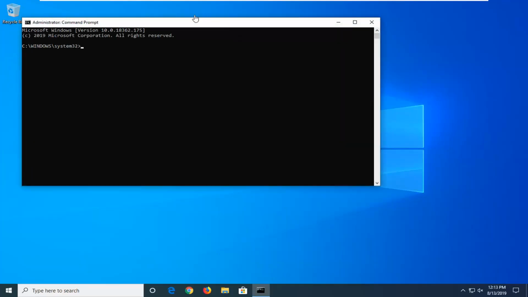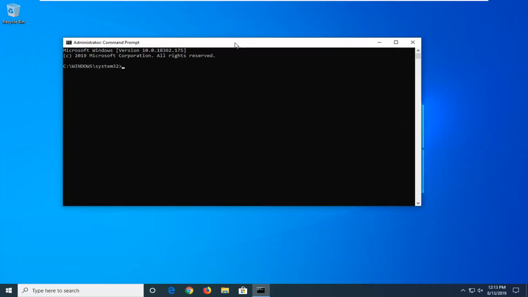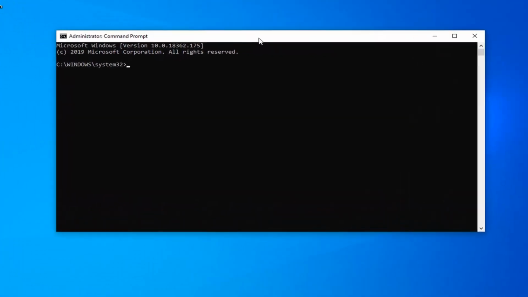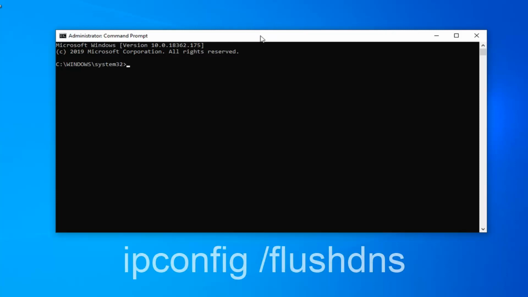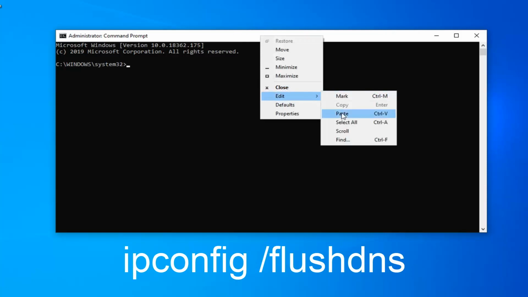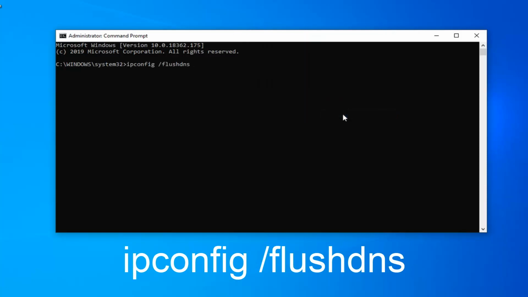Now I'm going to have a couple commands in the description of my video, which you can copy out individually, or you can just type them in directly as they appear on my screen. For the first command, which should say ipconfig /flushdns, copy that from my description and then go up to the top bar of the command prompt window, right click on it, left click on Edit, and then left click on Paste to paste it in. Hit Enter on the keyboard to run that. It should say successfully flushed the DNS resolver cache.